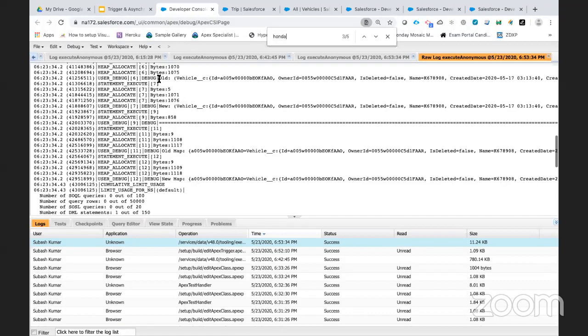These are my debug logs. This is the old list and this is the new list. This is the old map and this is the new map. I'm first talking about the old and new lists.